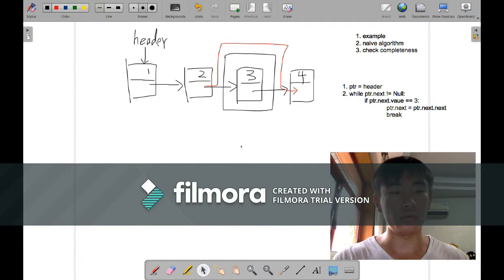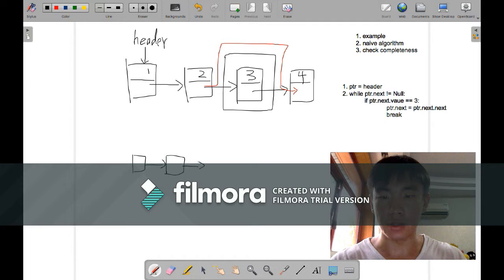Then the next thing you need to do is to check whether this naive algorithm works fine in all the situations of the problem. In this problem, there are actually 3 situations to be considered, depending on the position of the element to be deleted. The first is the header element, and it can also be the element in the middle, or it may also be the last element.